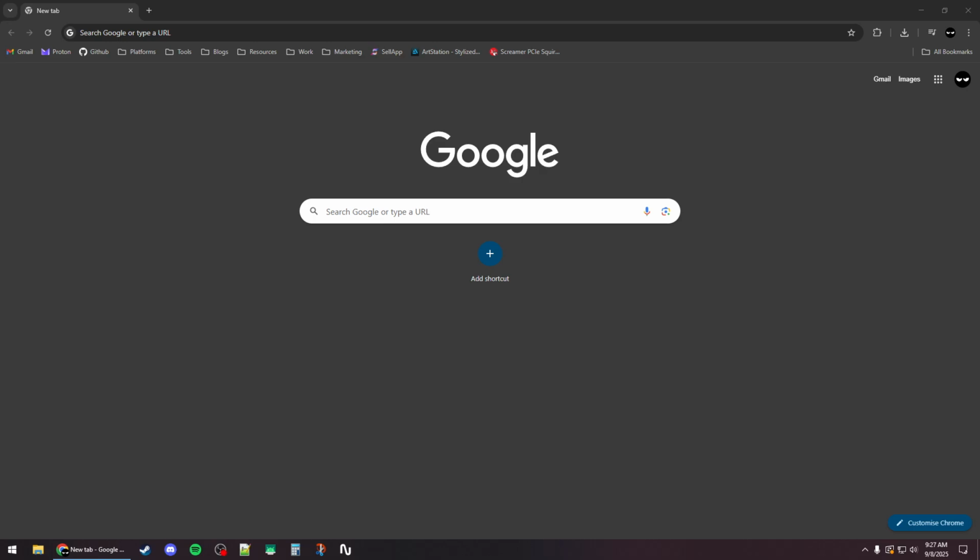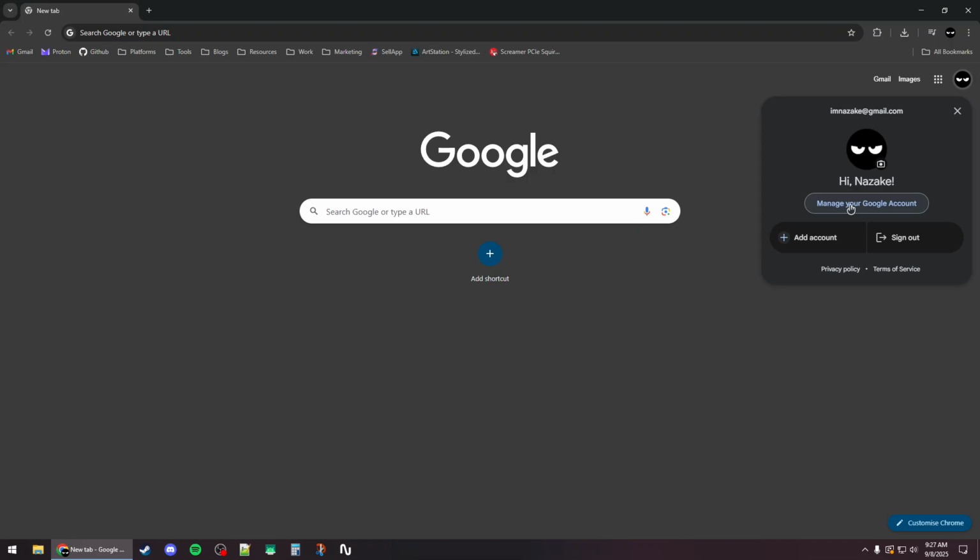How to fix Google Safe Search will not turn off. So first you'll need to open up your browser and then click on your profile logo. Make sure you're signed into your Google account first. Click on your profile logo and then click on manage your Google account.